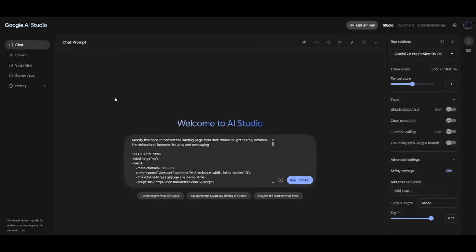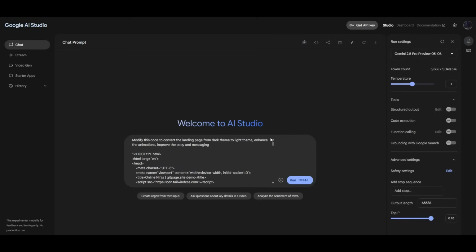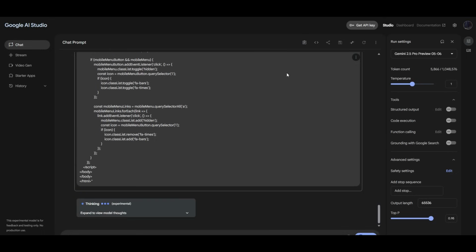So over here on Google AI Studio, I have pasted in all the HTML that came from the repo for the index.html page, and I've added this prompt at the top here. Modify this code to convert the landing page from dark theme to light theme and enhance the animation, improve the copy and the messaging. So I've hit run on this. It's going to regenerate the code for that site.